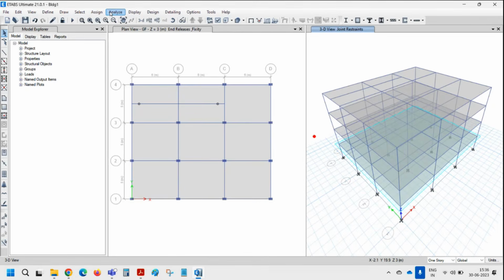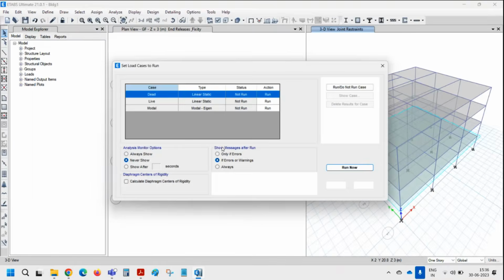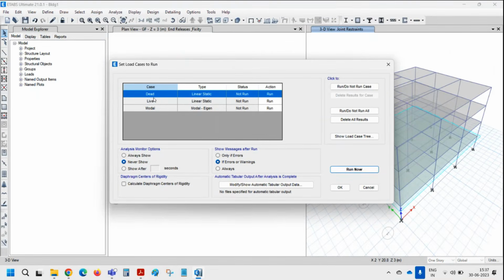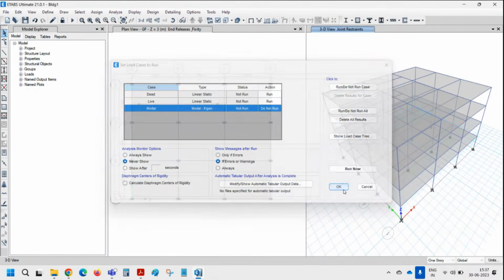All right, now we are all set to run the analysis. Then go to the run analysis and perform the analysis. But before that, we will have this set load cases to run. So you can see dead load, live load, and model. Here you can select only those cases you want to have in this run. I don't want the model for now. I'll select this and make it do not run.